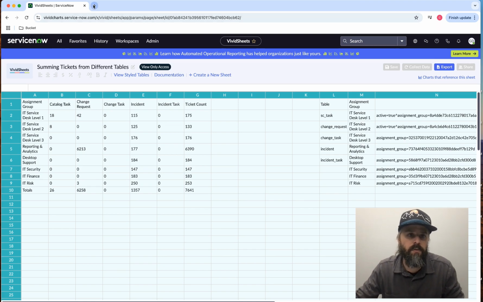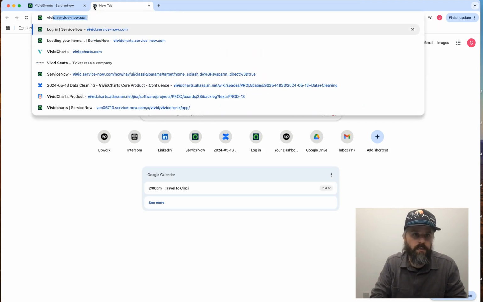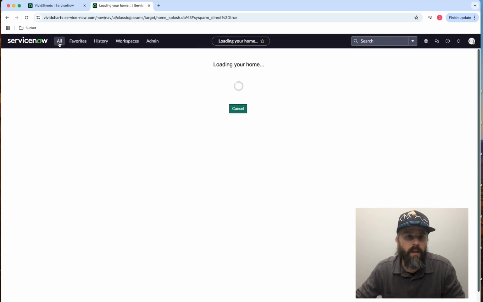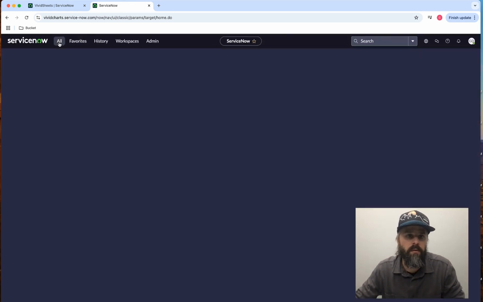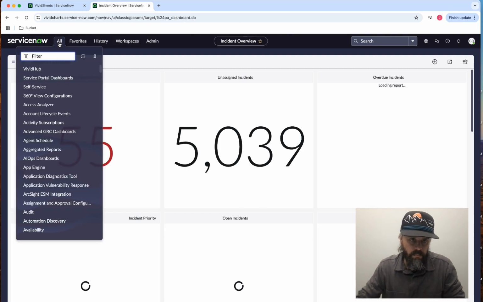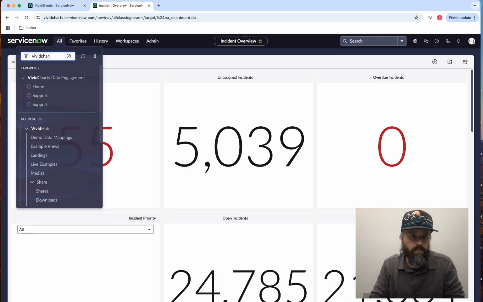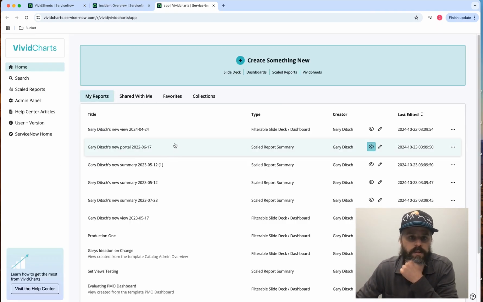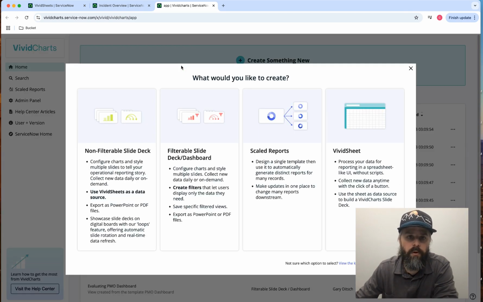So let's go ahead and build a new visualization using this data. I'll open a new tab, go into the instance, and open up VividCharts. Okay, so here I want to go ahead and create a new report. Now I want to use VividSheets as a data source, so I need to create a non-filterable slide deck here.